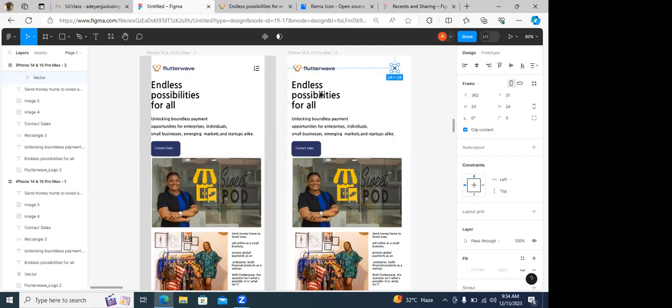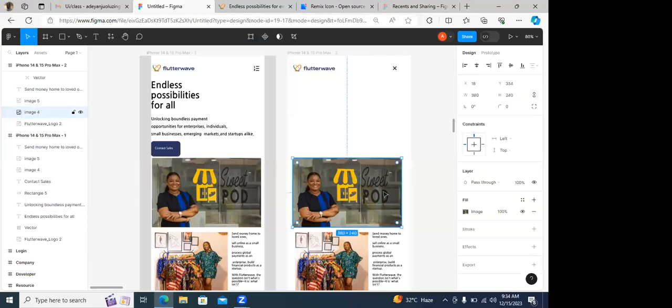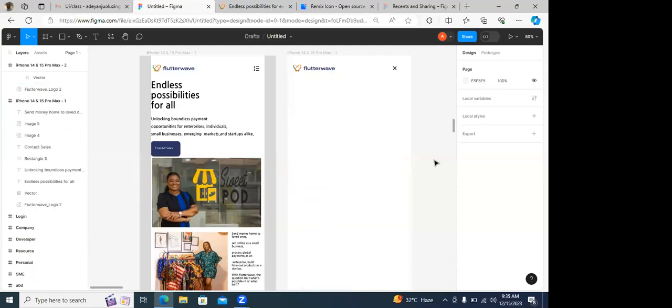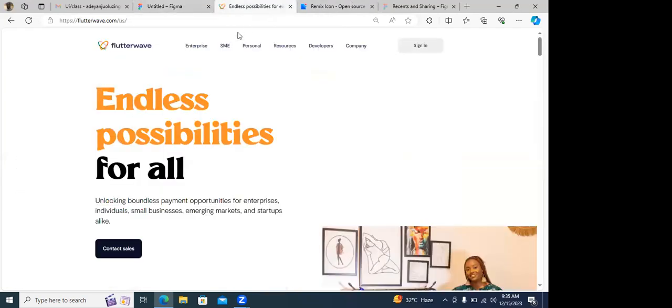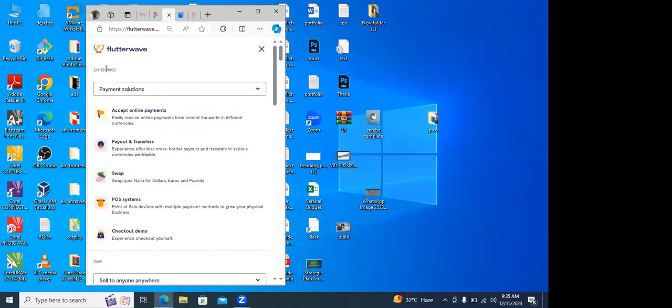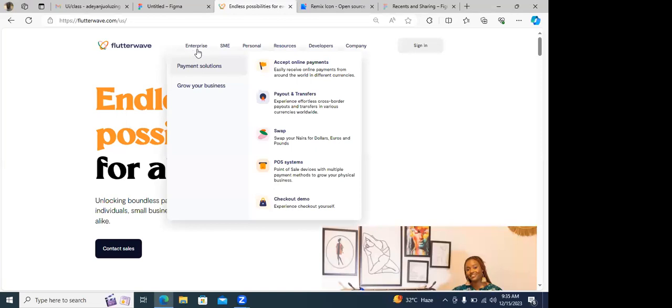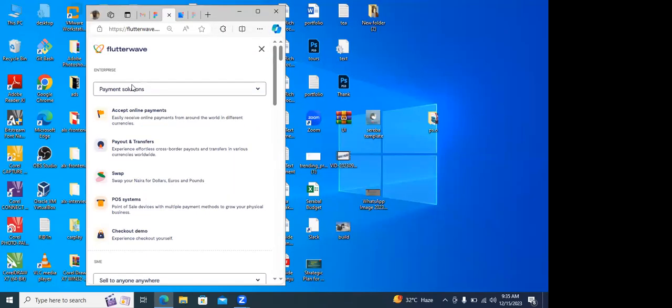So close came in. So let's delete all these ones. Okay, right. So the next thing, let's go one more time. Okay, when we click on this, we have payments, enterprise, which is the first home button. This one here, you understand? So under enterprise, you are creating payment solution and grow your business, right? Home page. So we have payment solution, then we create the other stuff. So let's quickly do that.